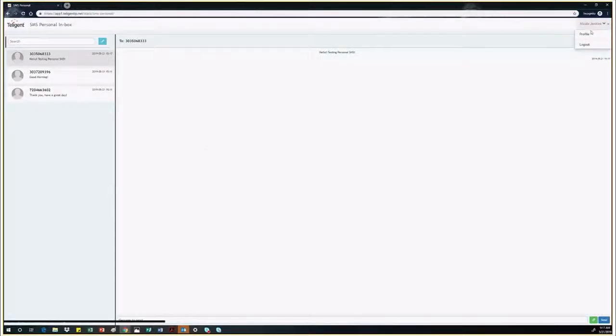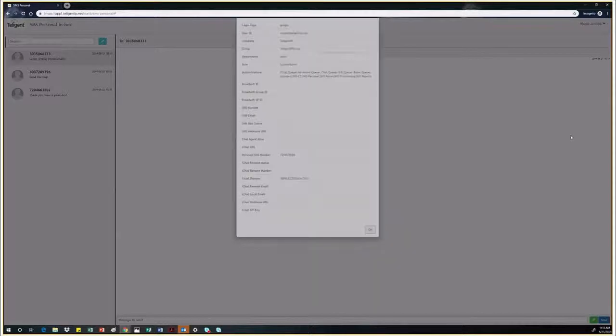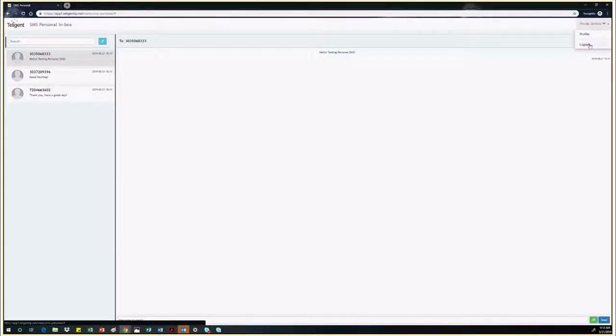Up here at the top right-hand corner, you'll see I've got my profile information. This just lists my phone number, what access I have, what department I'm in, and some other information. And then over here, I can also log out from the platform.